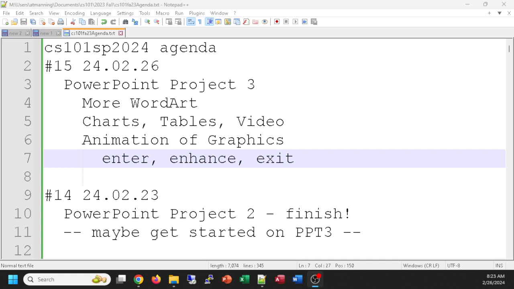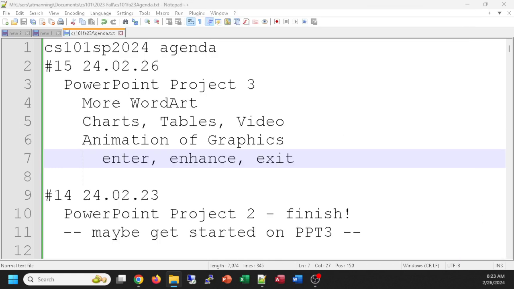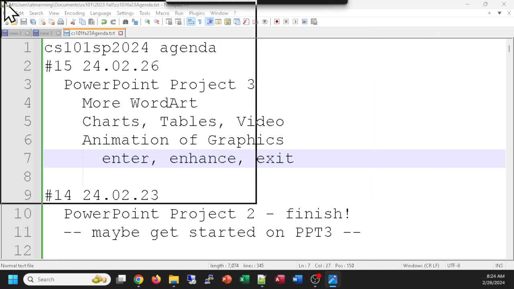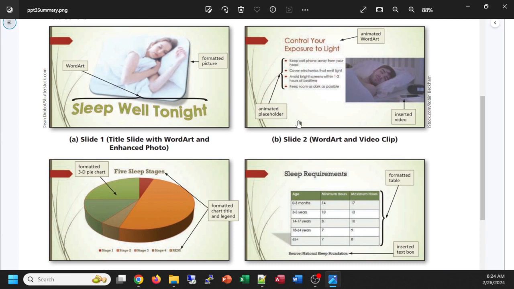So we're starting PowerPoint 3, which we hope to look something like this. We're going to have 4 slides, doing a little extra with some word art, bringing in an image with enhancements and some special effects, and a bulleted list. You've seen this before, but we're going to be animating the word art.